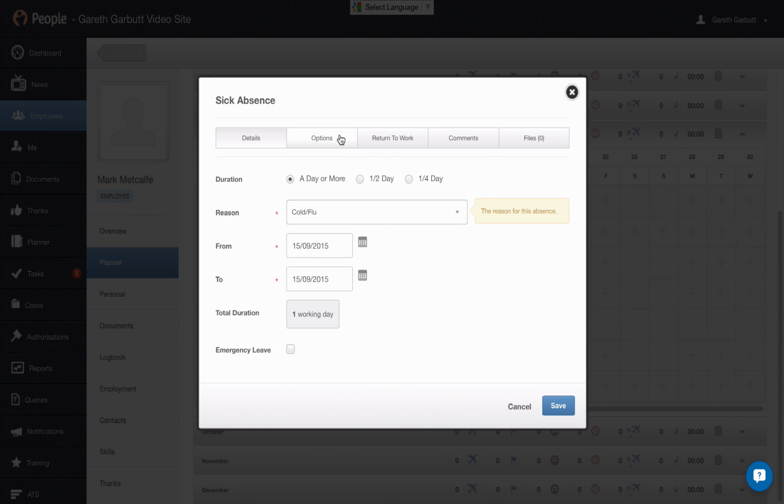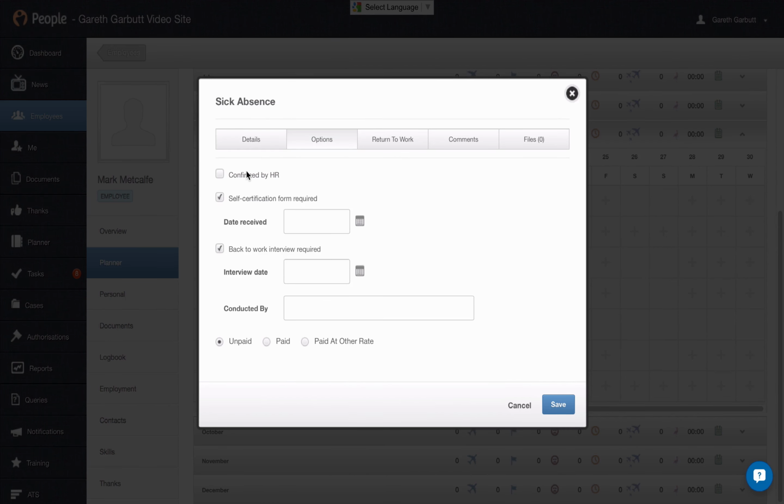Next along the top you have an Options tab. Firstly, there is a Confirm by HR button. So once a manager has entered all the sickness, if you wish, you can go in here and just check that it's okay. If you're using your own self-cert forms and your own return to work forms, based on the validation in the earlier drop-down list we saw, once the managers are prompted to do this, they will enter the relevant information there. And if you're wanting to override the default payment setting, you can do so for this instance.